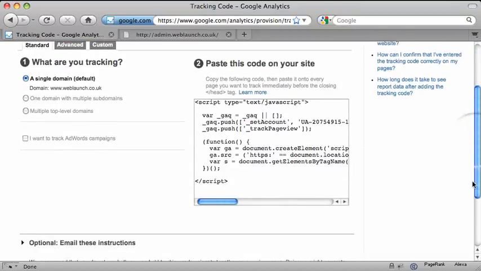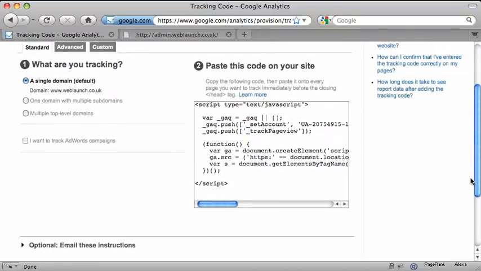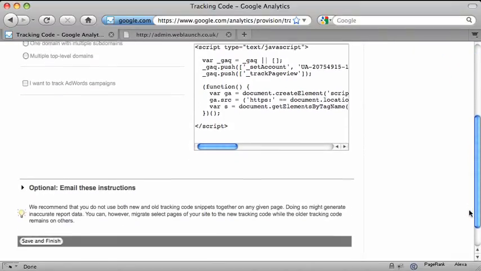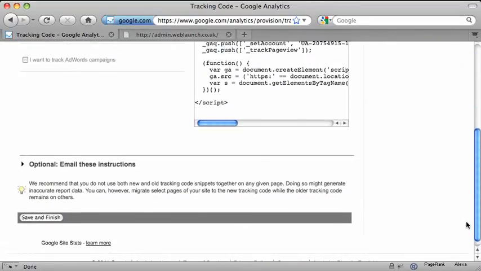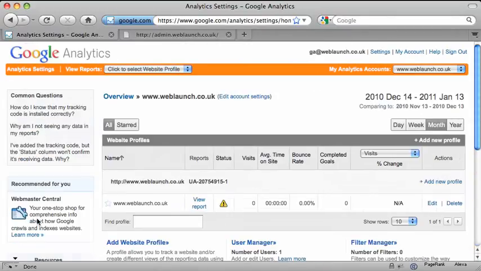Right, so we're now presented with this page. Now, you don't actually have to do anything on this page because of the way that we've done Weblaunch. You don't need to worry about anything on this page, so you can just go ahead and click Save and Finish. And that's going to bring you out to this page here.